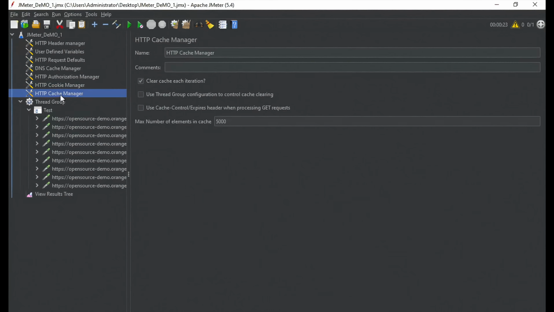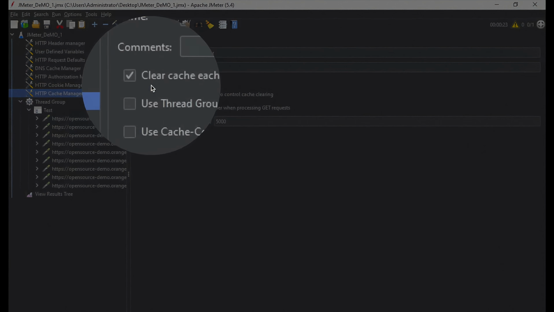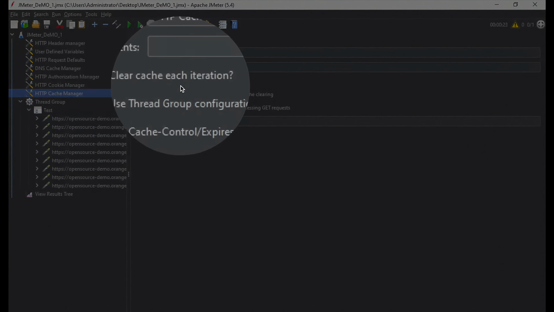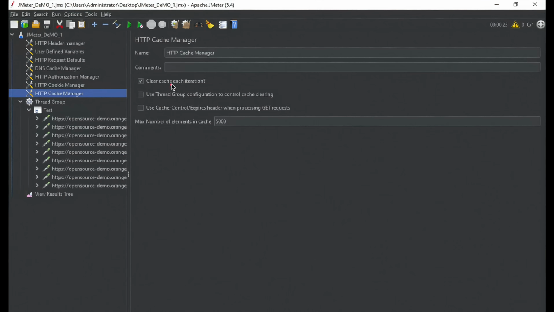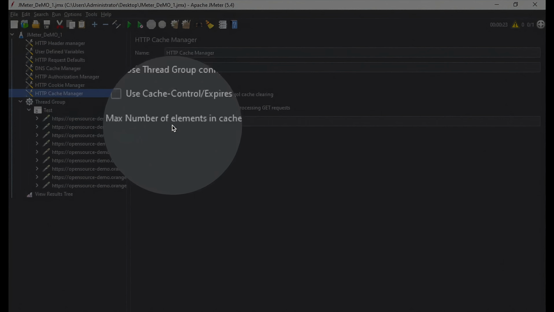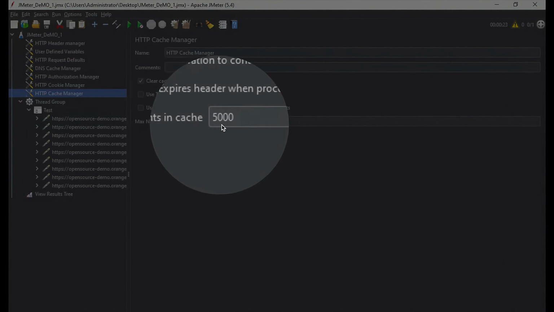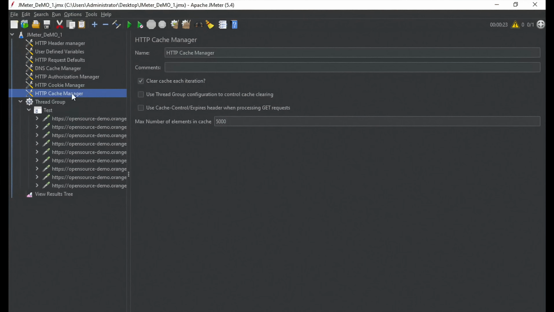And similarly we have cache manager. We want to clear the cache on each iteration, otherwise the server will develop cache memory and we may not get real-time performance test results. So we can clear the cache on each iteration, and max number of elements in cache also can be edited from here. So these are the very basic config elements for a HTTP request, and all this we have got from Blazemeter.